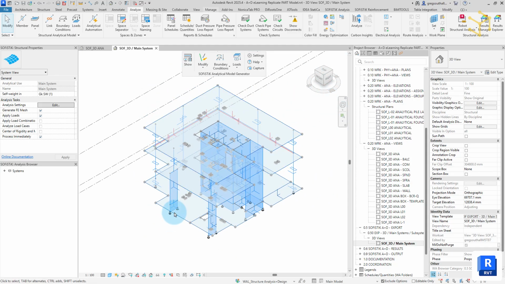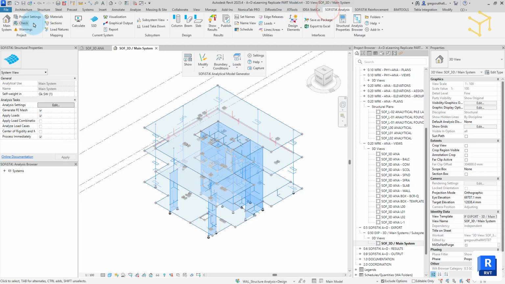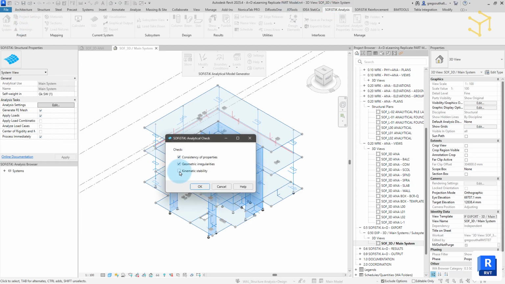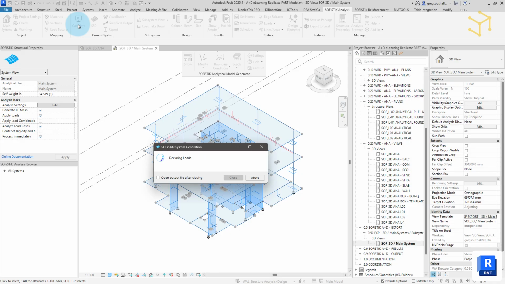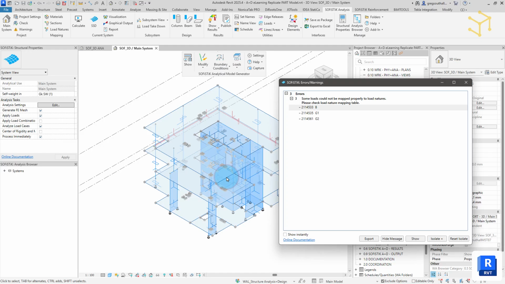Before doing so, we can optionally carry out the analytical check and this time include a check for kinematic stability. In the SOFiSTiK Structural Properties panel, tick the Analyze Load Cases parameter, apply, then proceed to the Calculate command. Observe any warnings. These warnings can be ignored as they relate to load actions without assigned loads.